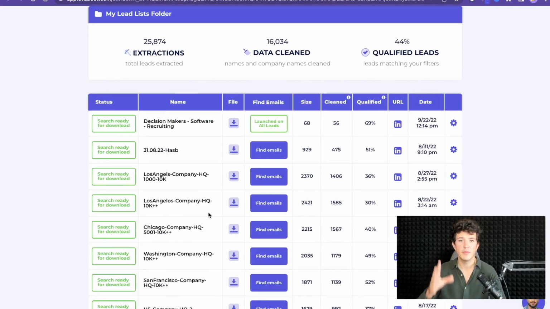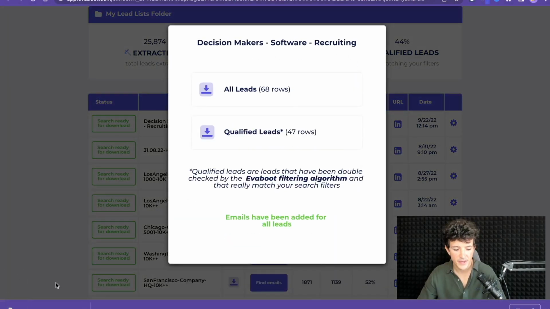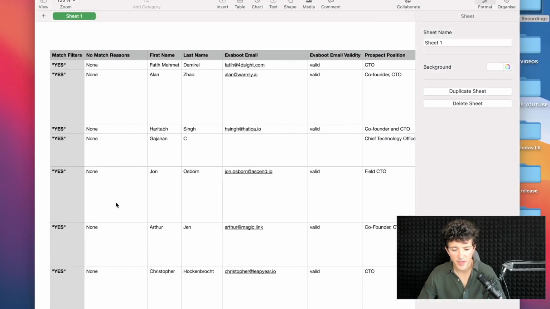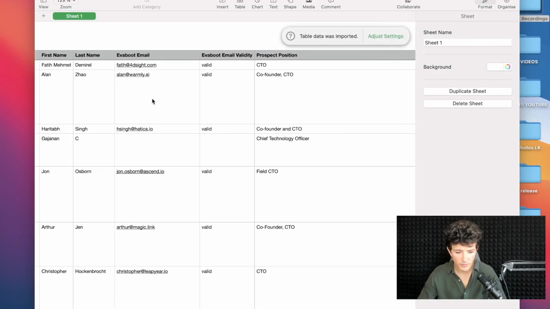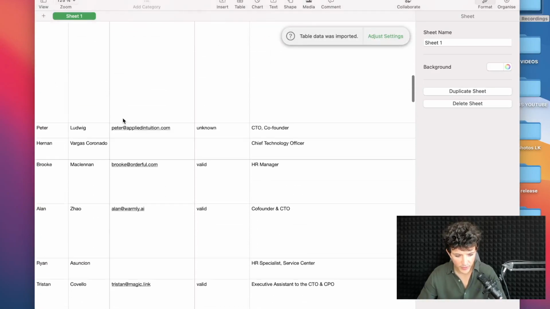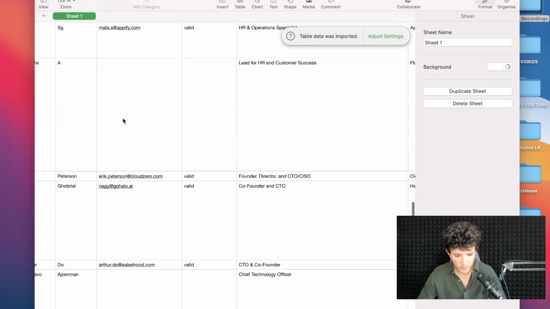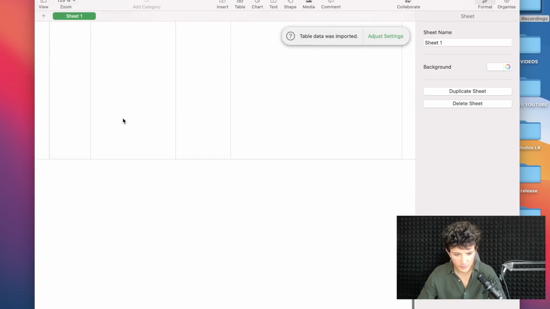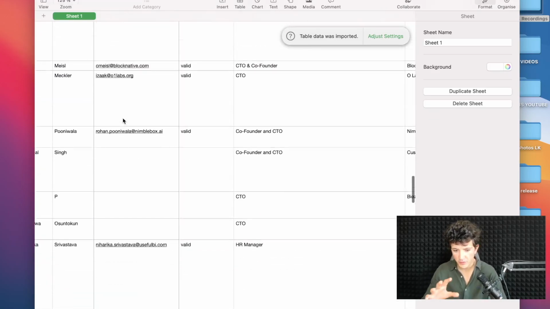Okay, so the email enrichment is finished. I will now open the file and you will see that the emails have been added directly in the Evaboot file. And you can see that Evaboot has found the email for almost everybody. So this is a lucky use case.